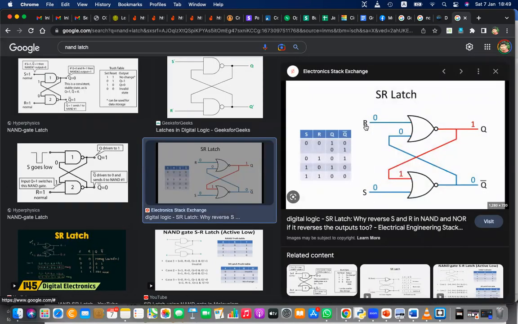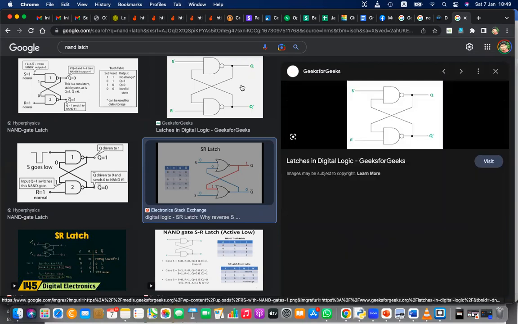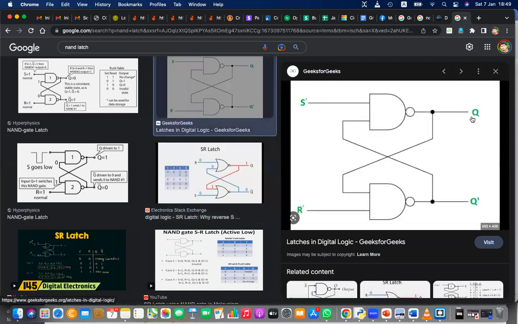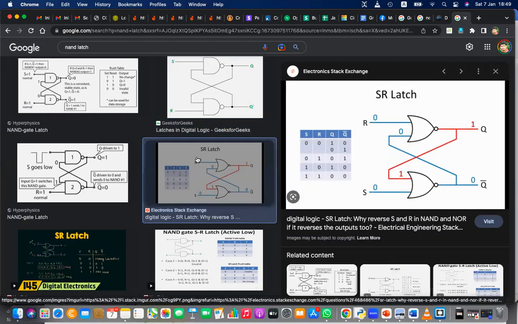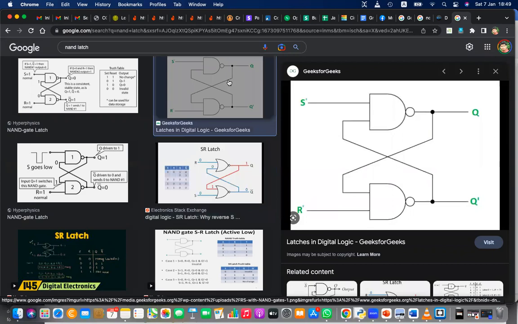the set side is this, the reset side is this. The Q is on the opposite side. The set side is here, then the Q is here. Reset here, Q not is here. But in this one, at the set side the Q is there. Reset side, it's the opposite side. So please know the difference, right? This is SR, this is SR.